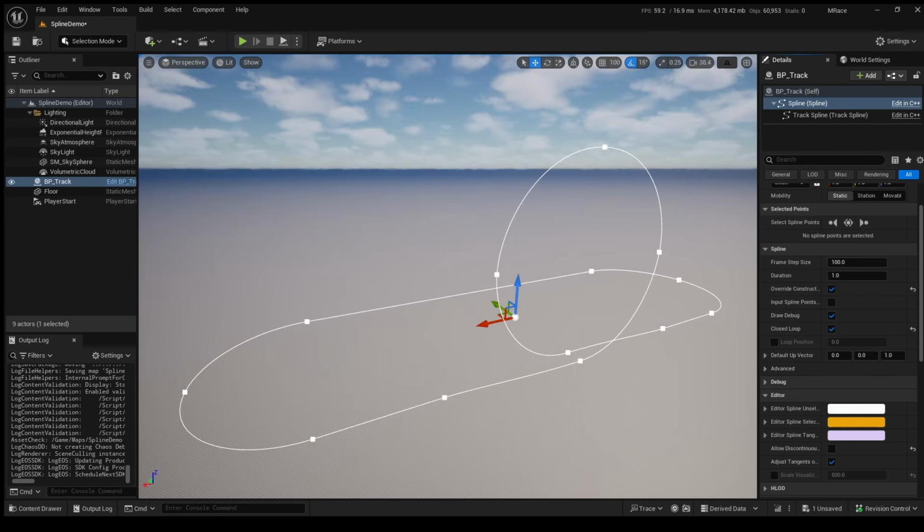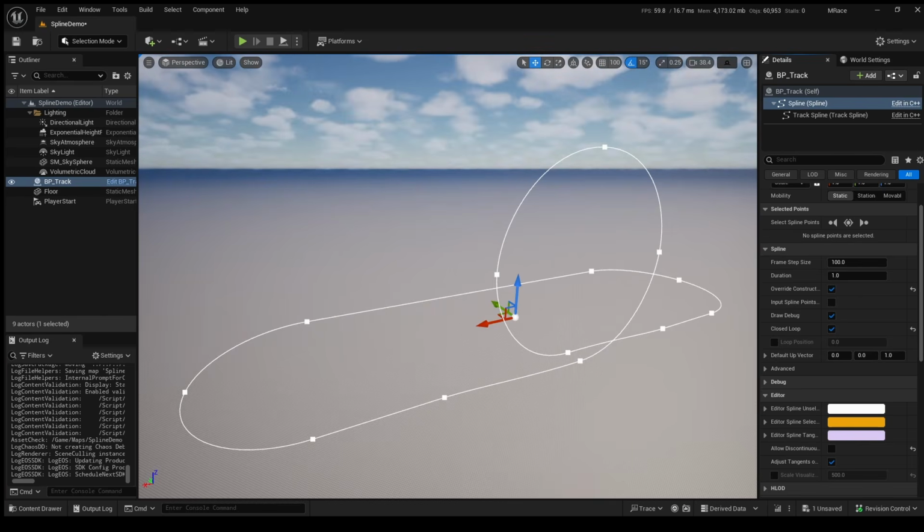So, normally if you're going to be building a racetrack, you're probably going to start with the spline, kind of like what I've got here. You're going to lay out your spline points where you want them to be, rotate them into position, and then you'll use that to populate instances of a spline mesh component along it.